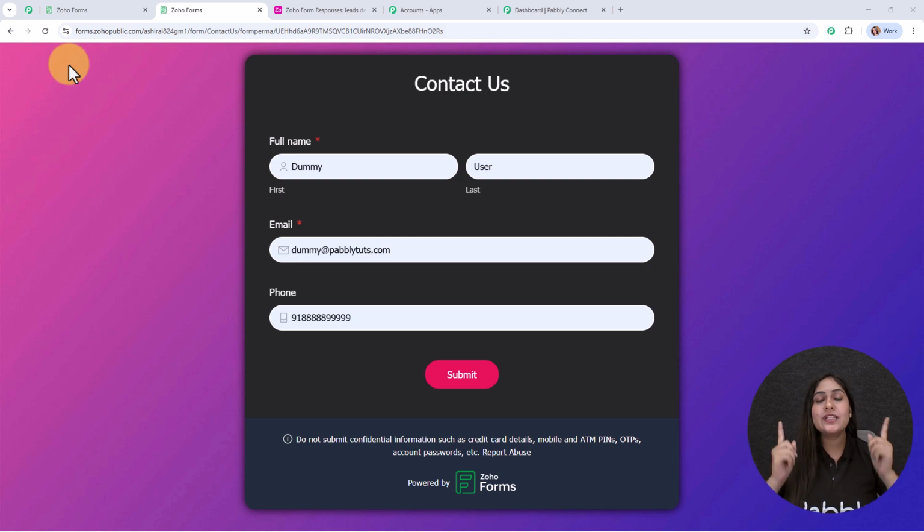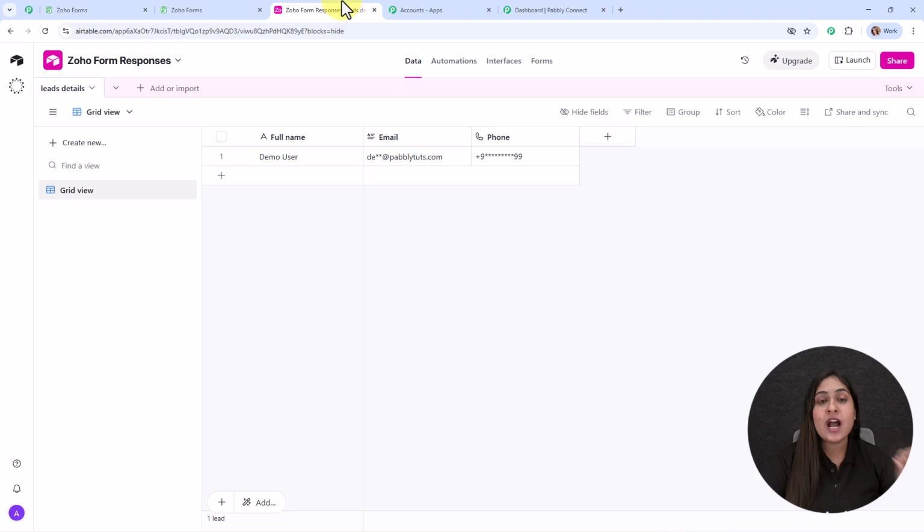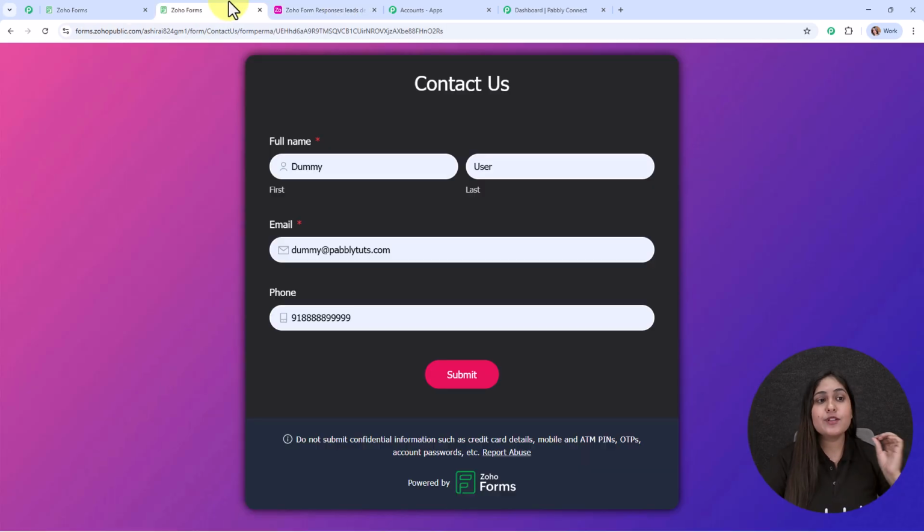So as you all know, in this video I'm going to show you how you can automatically add your Zoho form responses to Airtable without any manual effort. So here on my screen you can see a Zoho form that I've already created for receiving new lead details.